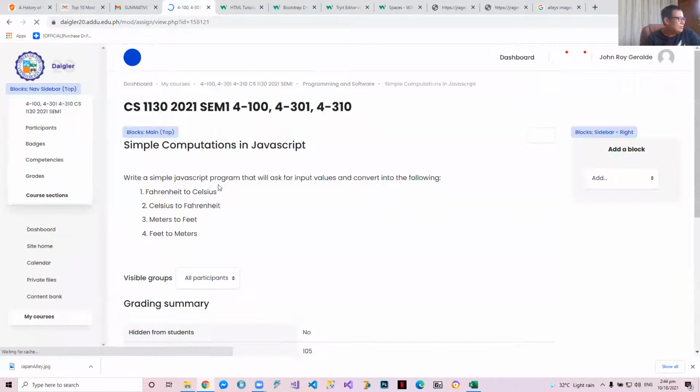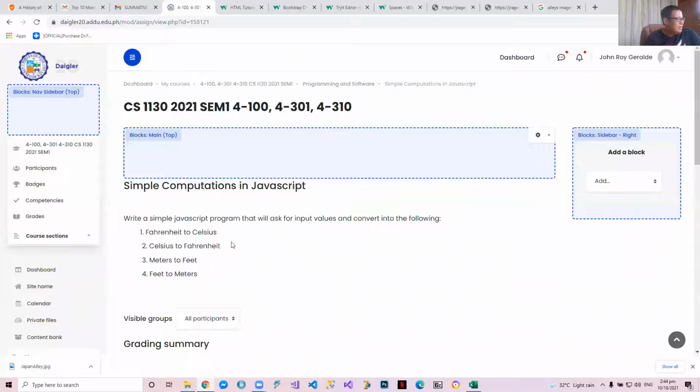Simple computations, okay? Write a simple JavaScript that will ask for input and convert it into the following. Fahrenheit to Celsius. Just one page, okay? Fahrenheit to Celsius, Celsius to Fahrenheit, meters to feet, feet to meters.